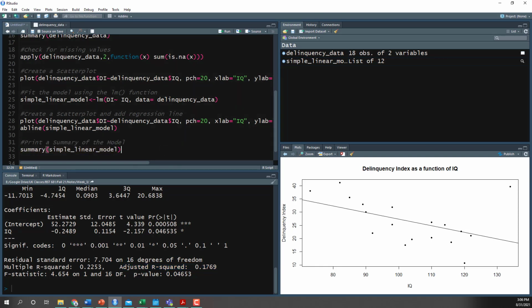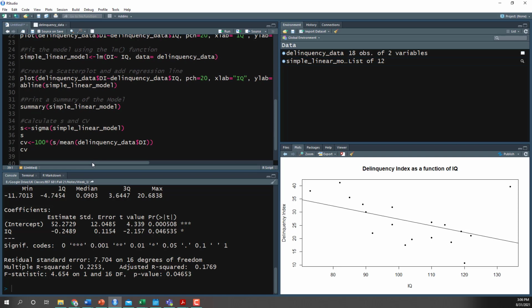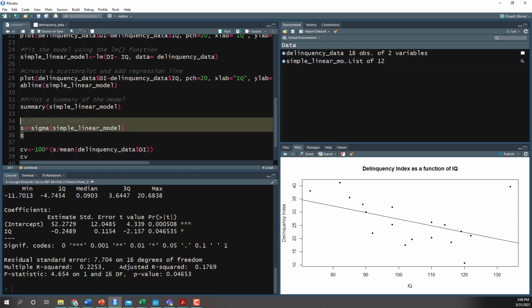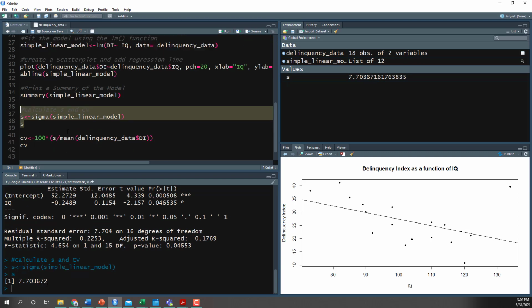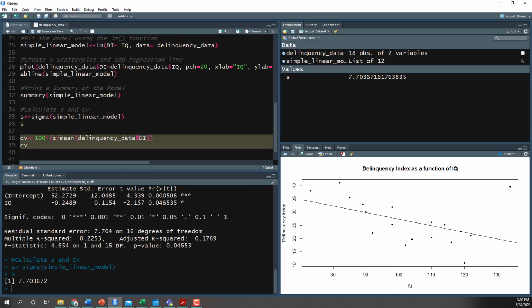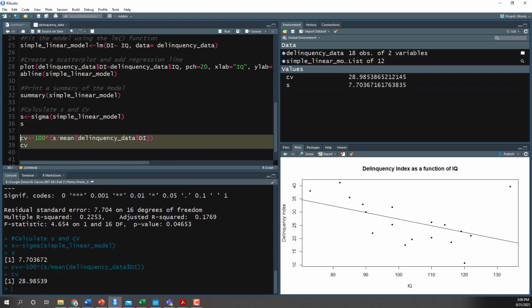Now, to calculate S and CV in R, those are not given by the summary. We actually calculate those by hand, and we can do them using this code. So S is going to be equal to, we're going to use what's called the sigma function, and then again we're going to feed it that simple linear model object that we created. So here is the value of S, and then to get the CV value we're going to use the formula for CV, and here is that value.